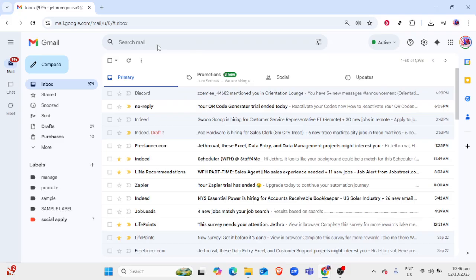Before we begin labeling, it's helpful to review and, if necessary, create the labels you wish to use. In the left sidebar, scroll down until you find Manage Labels under the More option. From there, you can see existing labels and create new ones by selecting Create New Label. Just give your new label a name that's clear and intuitive based on your needs. For instance, you might create a label called Work or Project X.